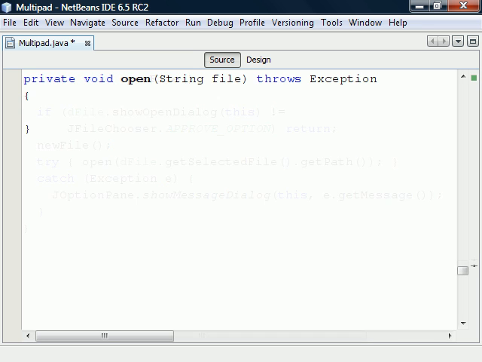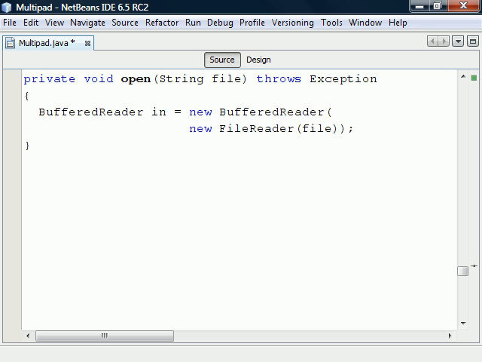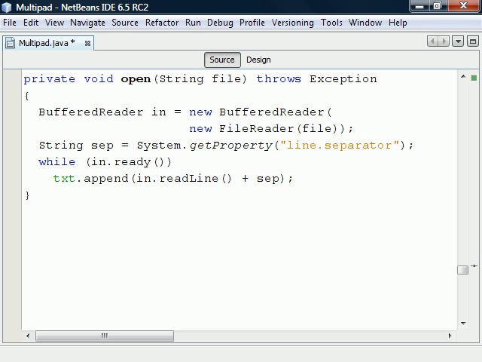The open method will read the file in the location of the string using a buffered file reader. Before we read it, however, we need to grab the system-dependent line separator, since the readLine method strips out the new lines. Now loop through the lines one at a time and add them to the text area, followed by the line separator, until we get to the end of the buffer. Then close the reader and set the file path to the new location.